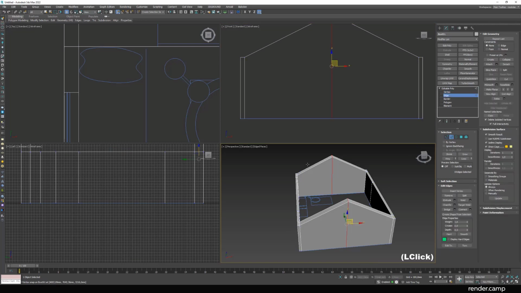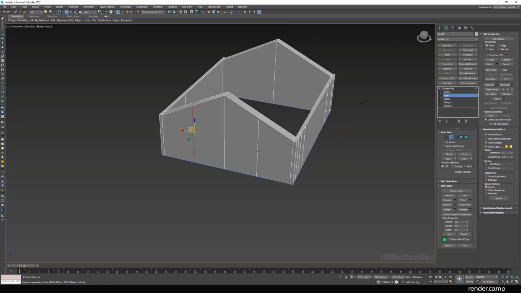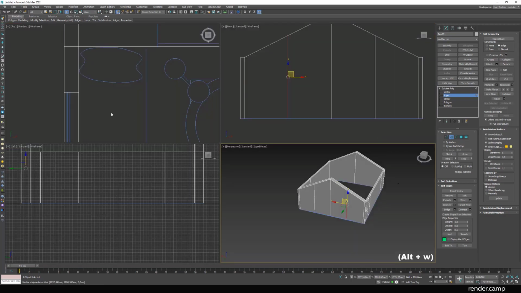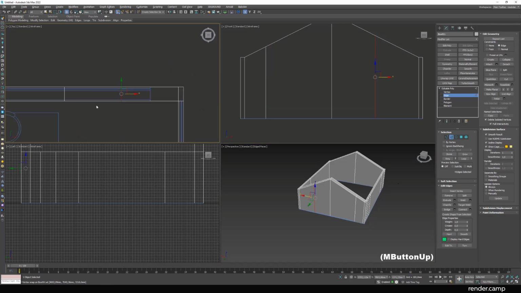Switch to edge. Select edges, connect. Select another edges, connect. Double-click on the edge to select all loop. Select edge in constraints. It's very important. Switch to the top view. Move loop with snap according to the plan. Pick another loop and move it.